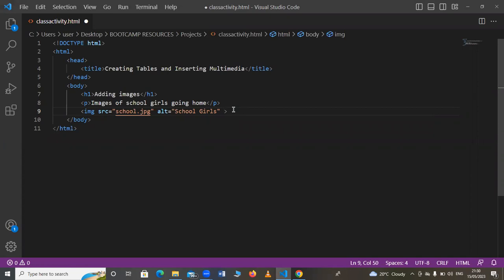Sorry. Let me say width. Because my image is too big, I'll say width. Let me say my width should be 500, not 5,000, 500. Then height. My image height should be 400.